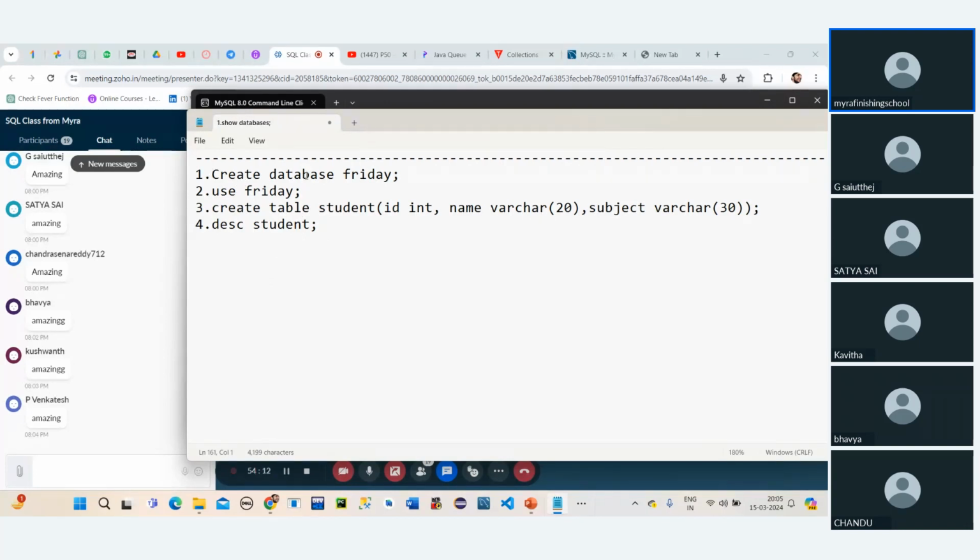So we have done with all this. We are creating our database first, and then we are using that database. The second step, third step is creating a table. Then again, what we are doing? Describing the table. Done.